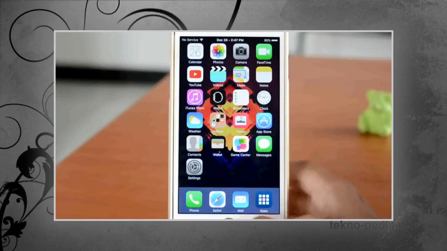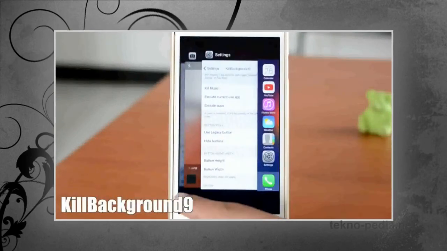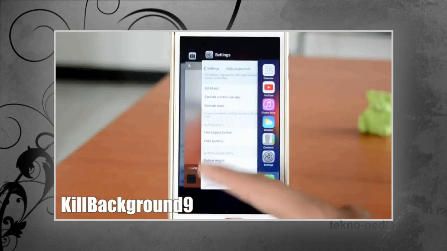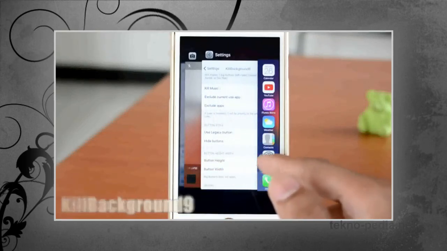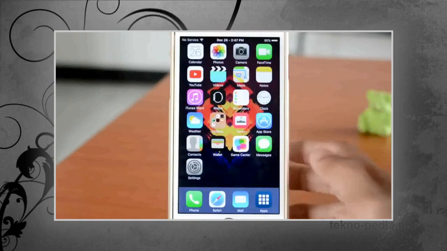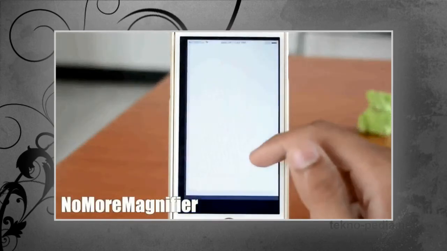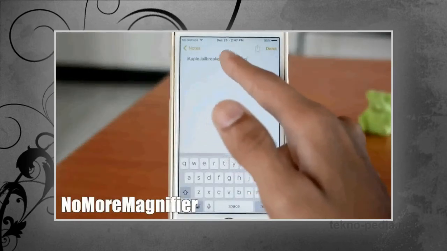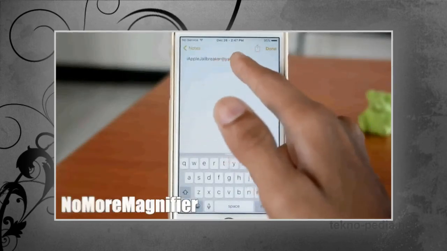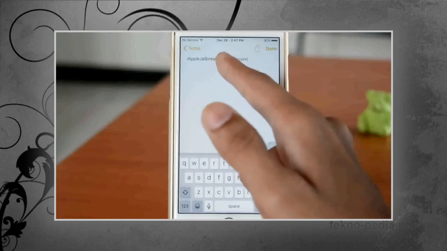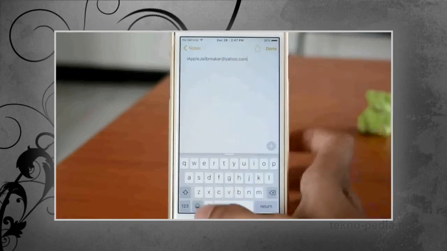The 99th one is called Kill Background 9, and all it does is add a button right here. If you click on that, it kills all the apps in the background, but I don't have it installed, but you can check it out. The 100th one is No More Magnifier. Whenever you move through text, you normally get that magnifier, and now you will never get that magnifier. You can just move through text very easily.